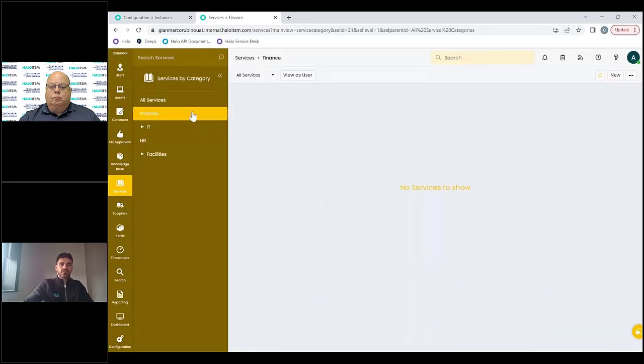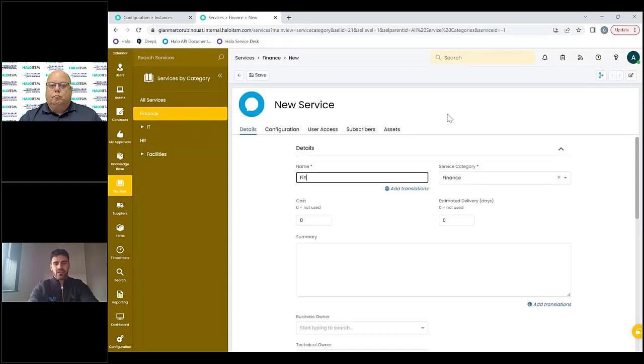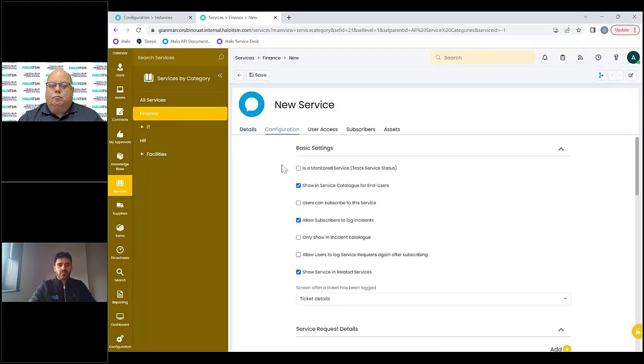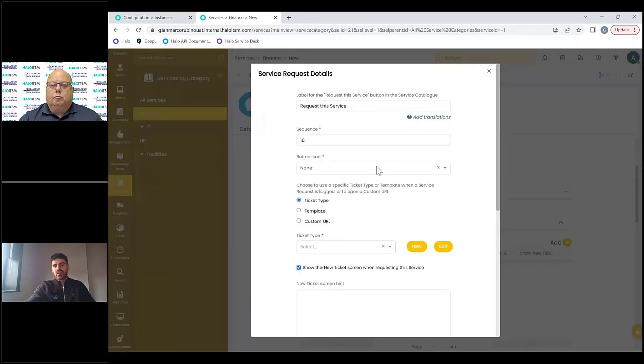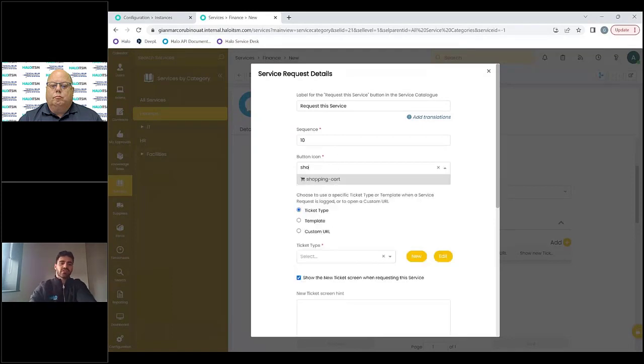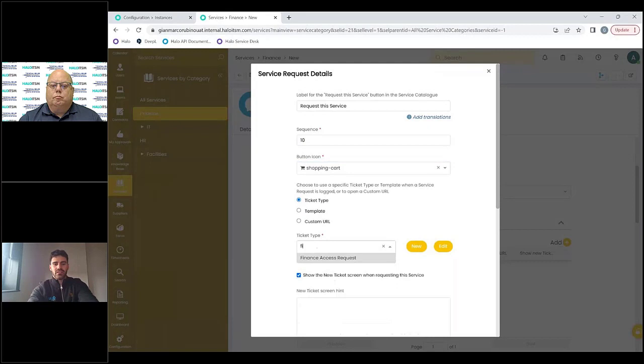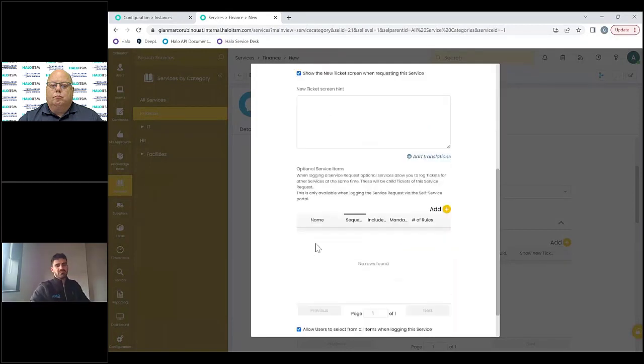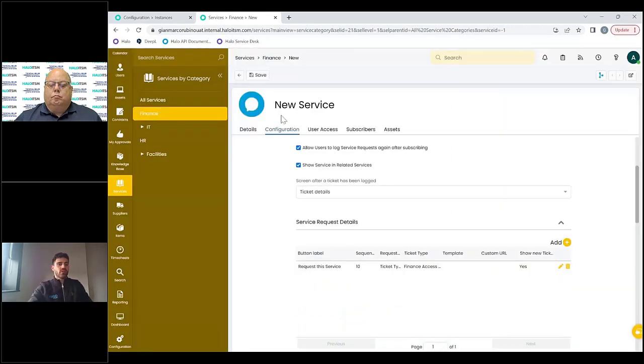Fairly straightforward. I'm not going to spend time adding icons. It might not look as fancy, but it doesn't really matter. Here I'm going to call it finance system, and I'm going to add the ability to request a service item from this service. We already have the finance access request form, so I'm just going to configure it so that when you request this service, it uses that form.